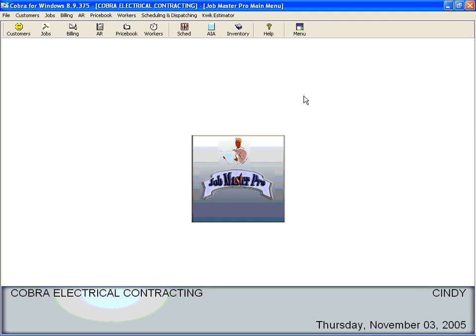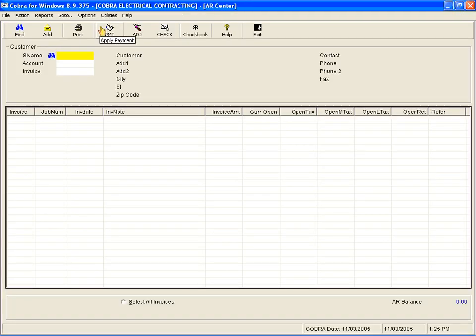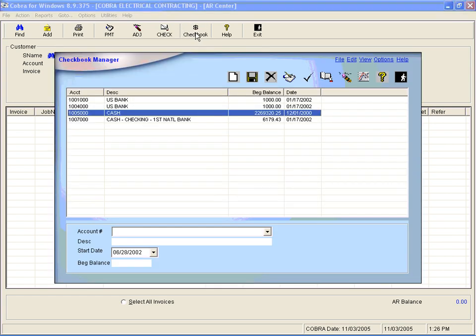Welcome to the lesson on setting up your checkbooks. I'm currently in Job Master Pro at the main menu, and I'm going to access the Checkbook Manager through the AR Center. So I'm going to click on the AR Center button on the toolbar, and then I'm going to click on the Checkbook Manager button in the AR Center.